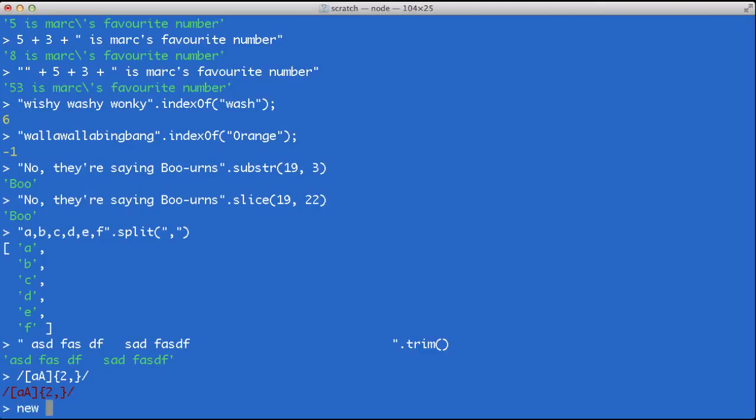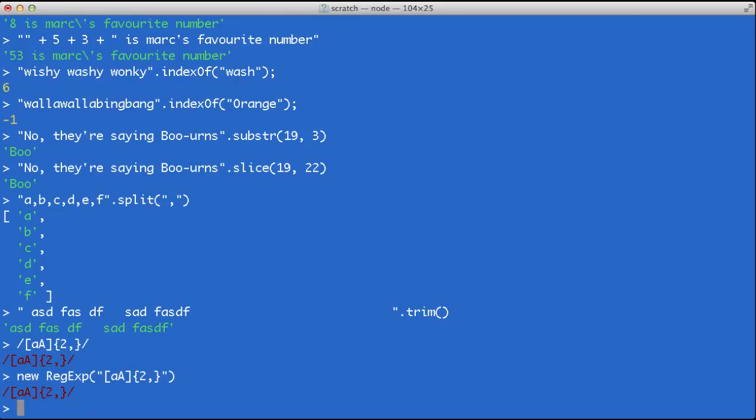I can also use an object constructor with a string in it if I want, so I can say "aa" like that, and you'll see it also detects that as a regular expression and prints it out that way. This is a regular expression that matches 2 or more uppercase or lowercase a's. So regular expressions are pretty powerful, pretty useful.